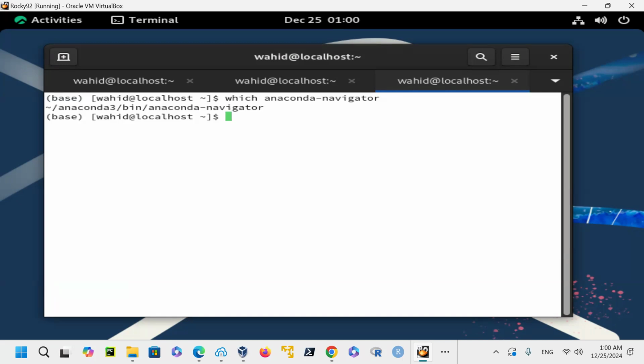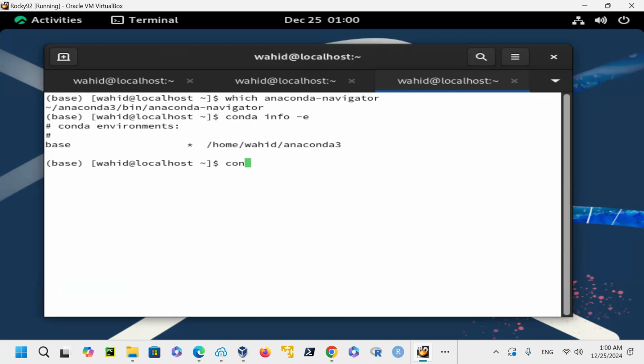So you can also say conda info, and then dash e. It shows that I'm on base. I can create another environment or virtual environment. I could say conda create --name, or short -n, it's the same thing. So I'm going to say python=3.11, and the name of the environment. So I say install Python as 3.11.